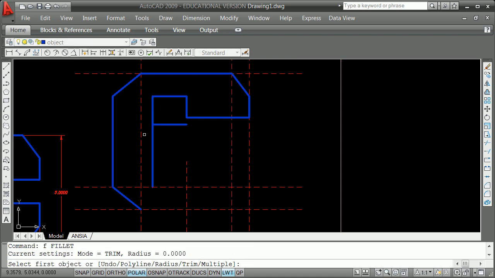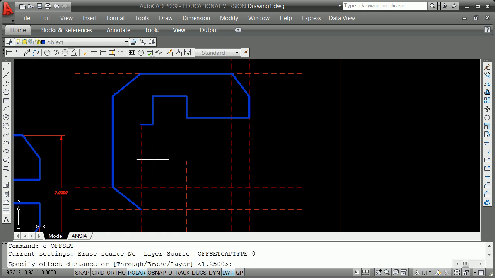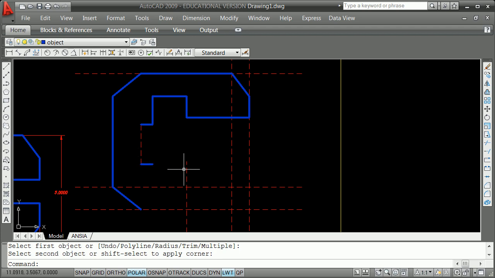Fillet, click, click, space, click, click. You're now coming down 1.75, offset 1.75, down to here, fillet, click, click, spacebar, click, click, and you're now across.